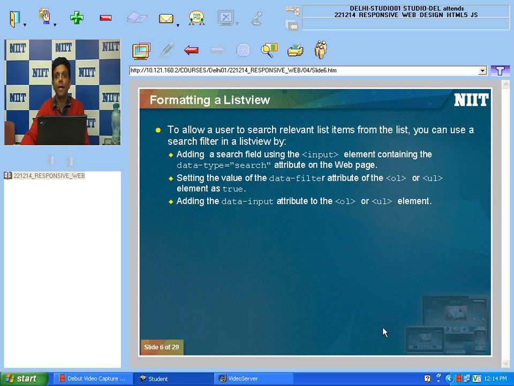So this is formatting a list view. It allows a user to search for a relevant list item from the list. Think about when we use online shopping, maybe Flipkart or Snapdeal, and we want to find an item. With my list box, I need to use a search box, and that search box will do what? It will help me to find the elements.